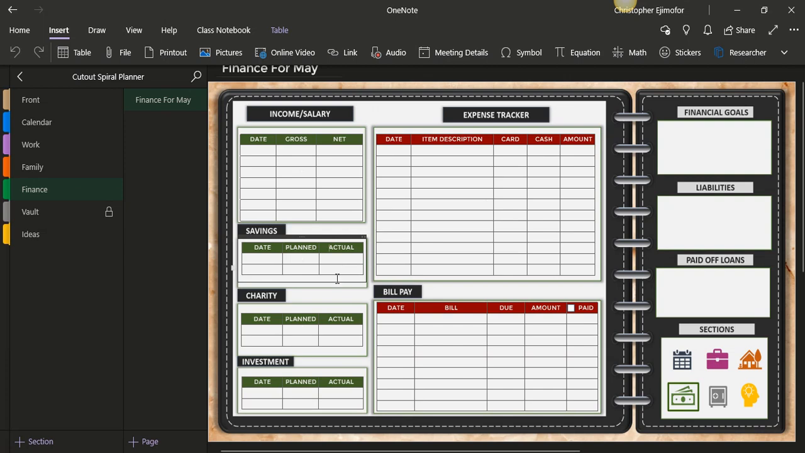Right here for charity, you can put down the date you paid someone, like maybe a goodwill, you gave them something. You can use that as well. You plan to give them X amount, but you give them Y amount. That's your actual that you gave them. Investment, the same thing, the date you started investing, or you invested in a stock or a share, and you plan to buy 5 shares, but you ended up buying 7 shares. You can just put that right here.